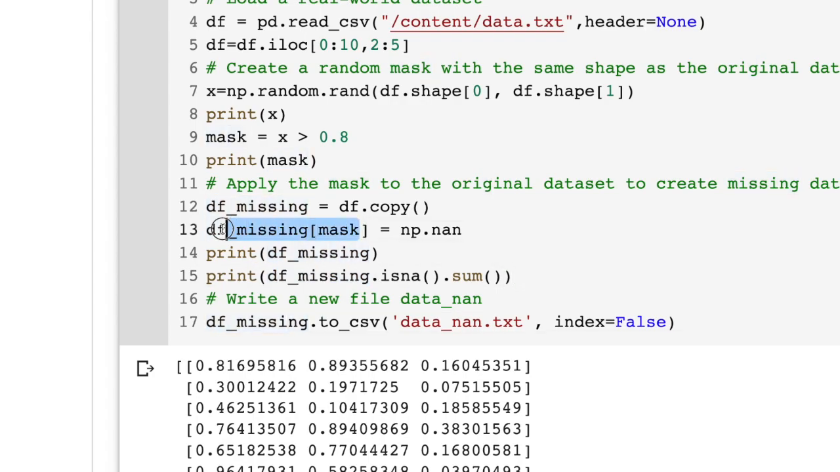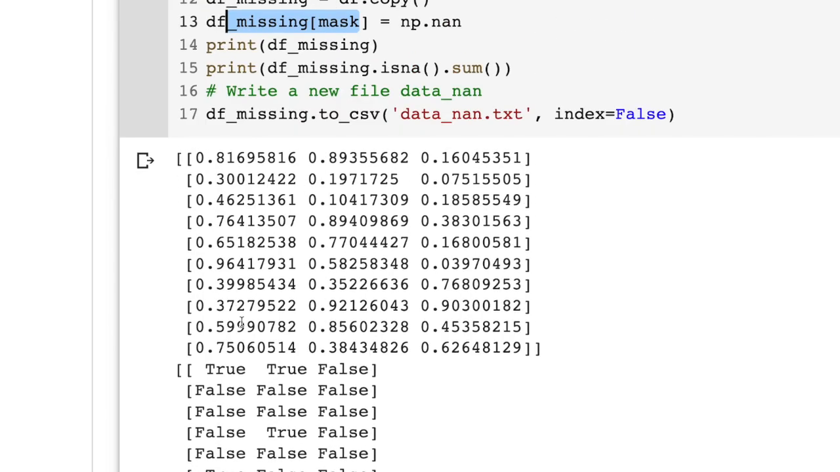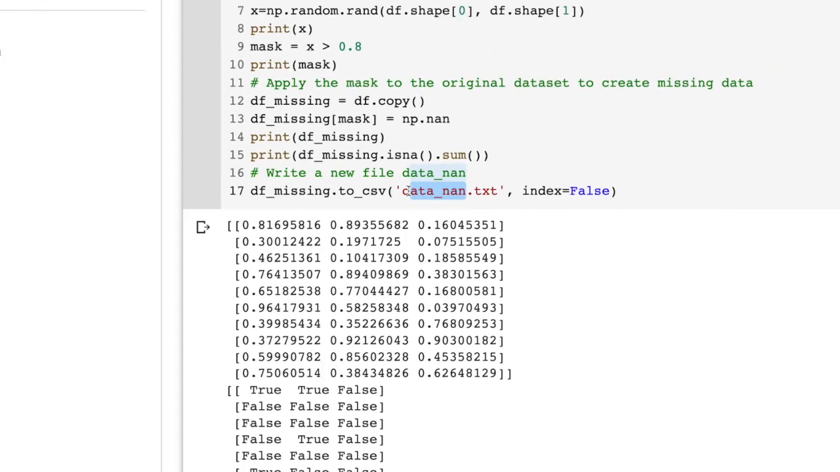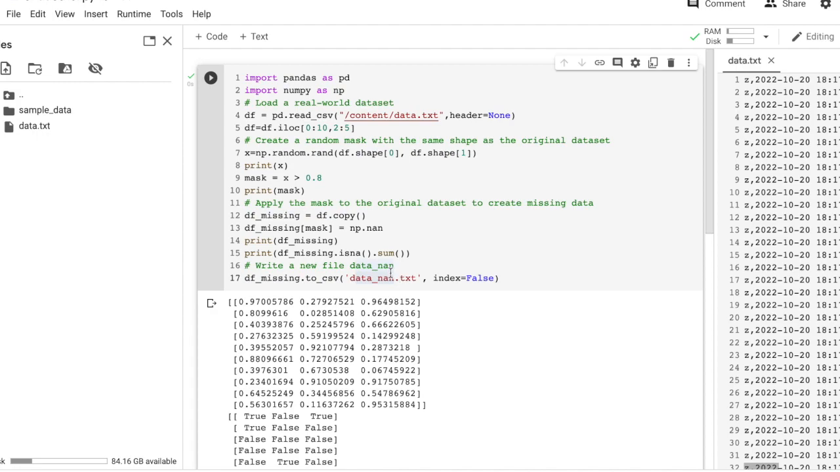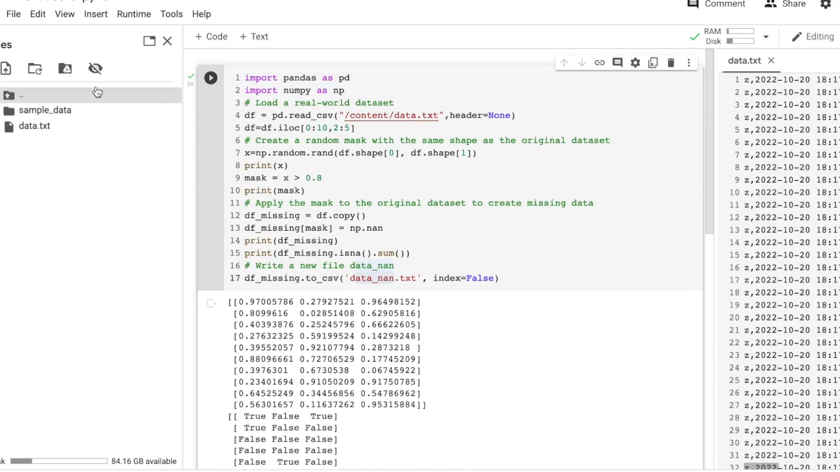So this is the masking. After masking you have this result. We want to write this result in a data file, and we call it data.nan. Once you write this data file and run it, after some time you can see that one file is coming here, which is data.nan. If not, then just refresh it, and you can see that the file is already there.